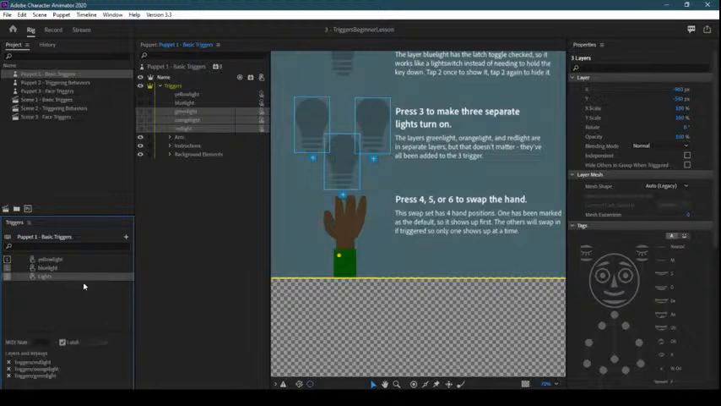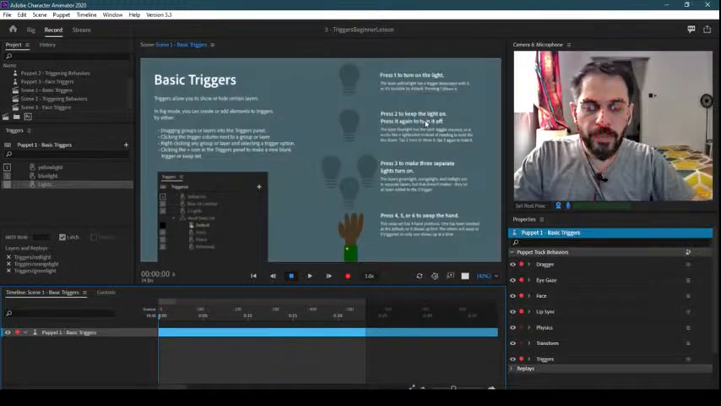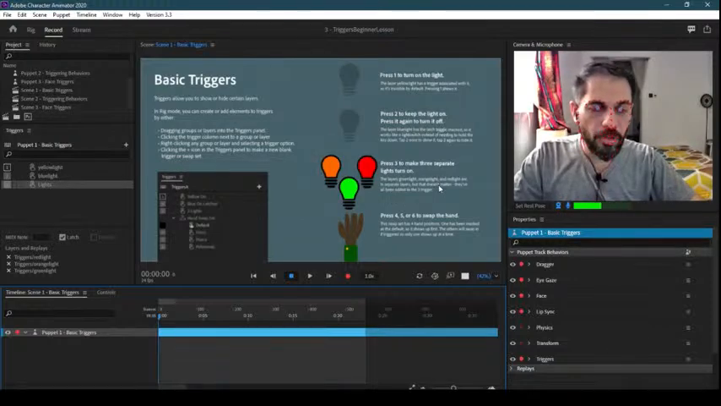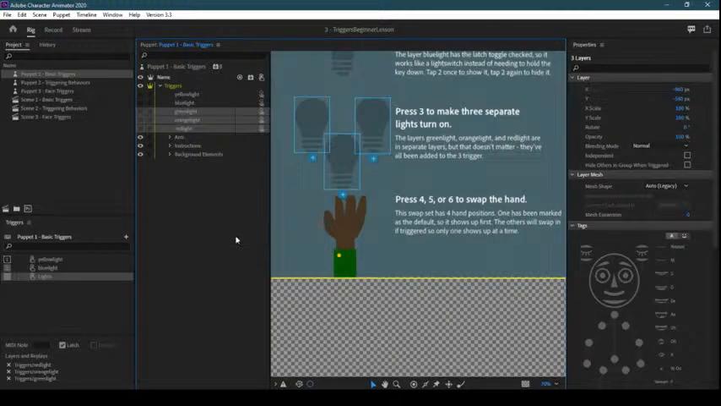Now what I will do here is go to record mode. Inside the record mode, you will see they are turned off. It's showing the background. If I press 3 on my keyboard, all those 3 are on. If I press 3 again, all of them will be turned off. So that means you can use all these lights, or any of your layers, inside one trigger.